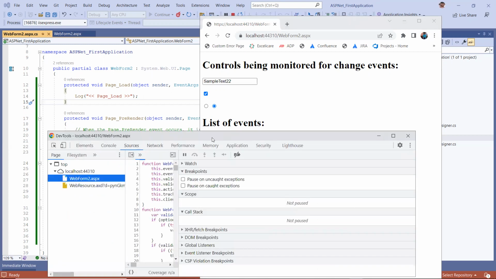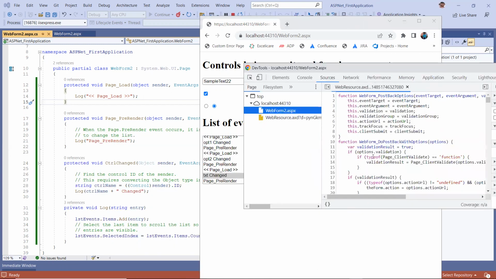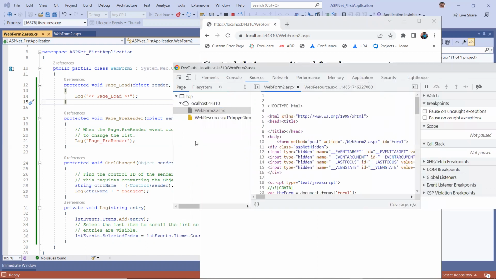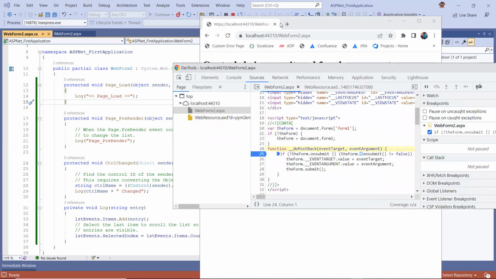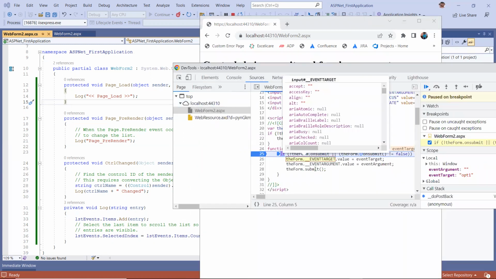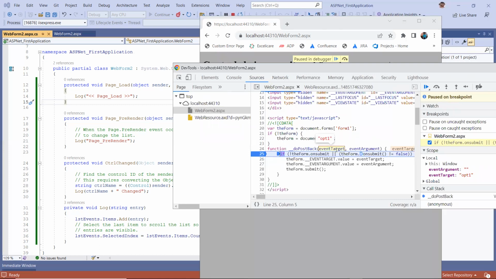If you want to check this, just do one thing. Go back here, your page, auto postback, and this is the event. When I change something, it is coming here, and it is taking the event target and event argument, and it is checking the form on submit not equal to false, and setting the values for event target and event argument, and then it is submitting the page. You put a debugger here.